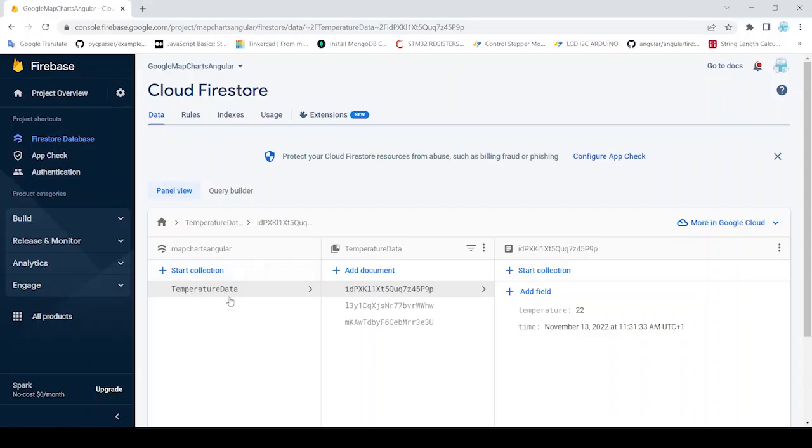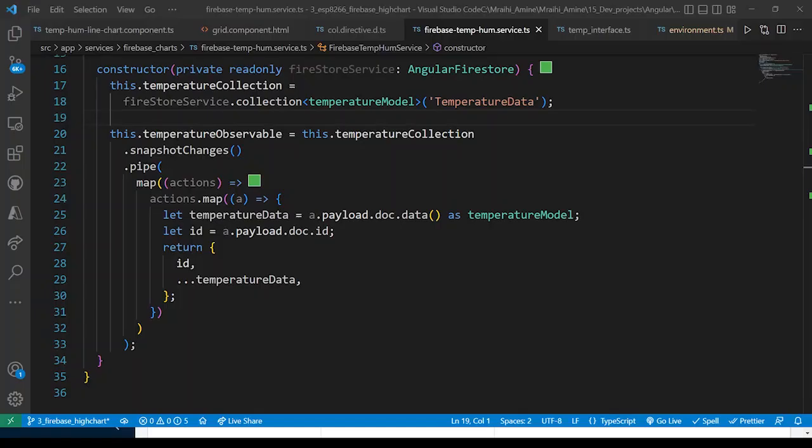As you can see here, it is called temperature data, and it is the same name that we have put inside our service, which means also that whenever a change occurs in the Firestore, the new data will be updated and added to the temperature data.